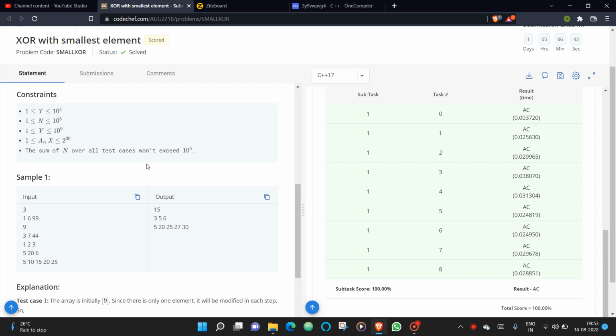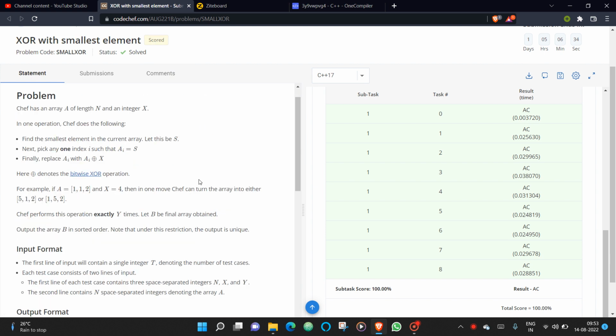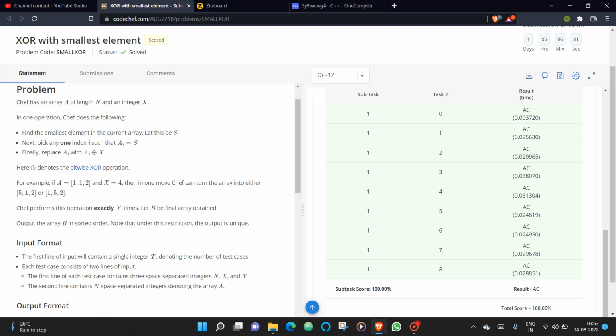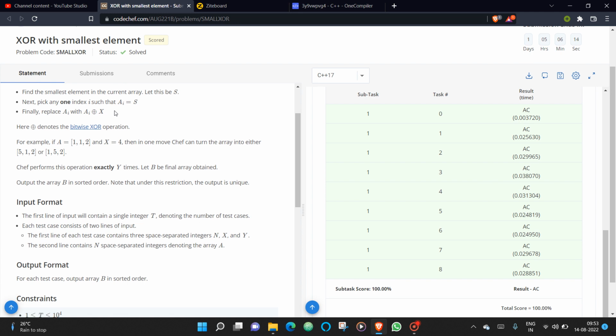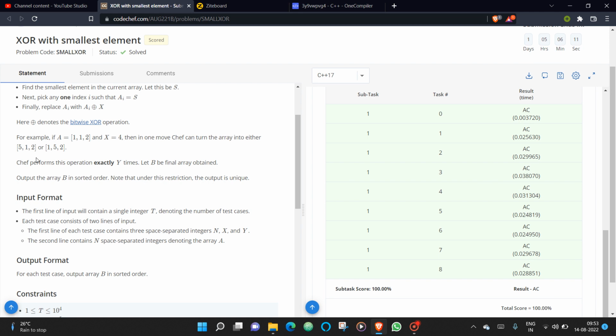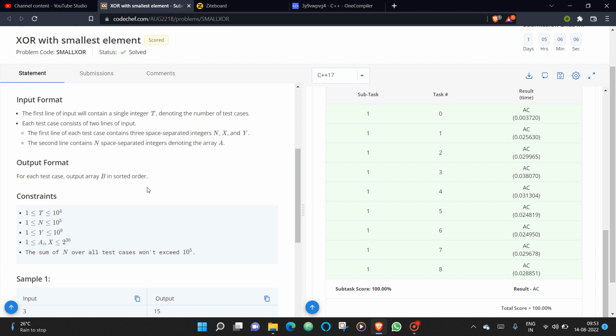So this is the problem that was given in August Long Challenge, XOR with smallest element. Let us first of all look at the problem statement. Initially he has given an array A of length n. You need to find the smallest element in that array, and he will give you an element x, so that you need to XOR your element x with the minimum element, and you need to keep on repeating that operation some y times. He'll give you the y.